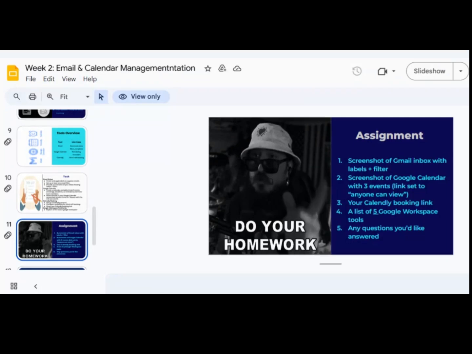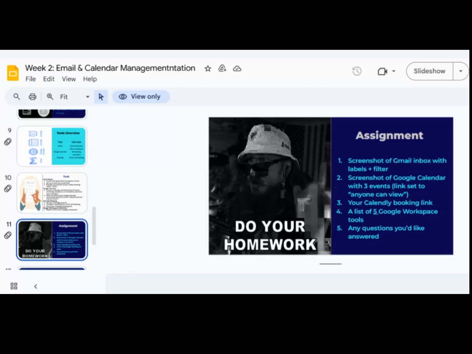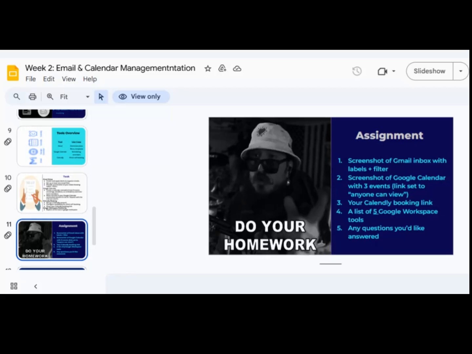So the assignment is just what we already talked about in the task. A screenshot of the Gmail inbox with label plus filter, and a screenshot of the Google Calendar with 3 events, or the link set to anyone to view. You don't need to upload the picture. Just share the link. We'll view it here. Your calendar booking link.